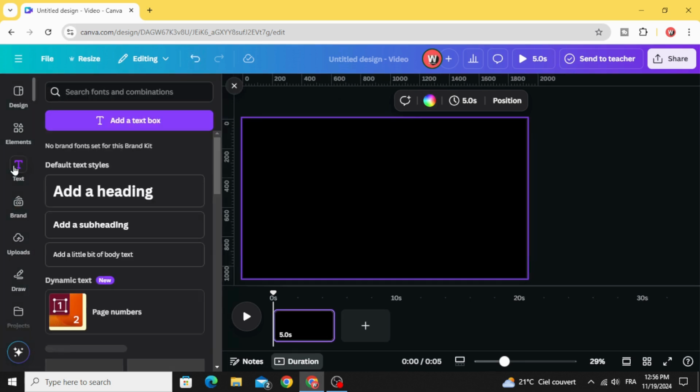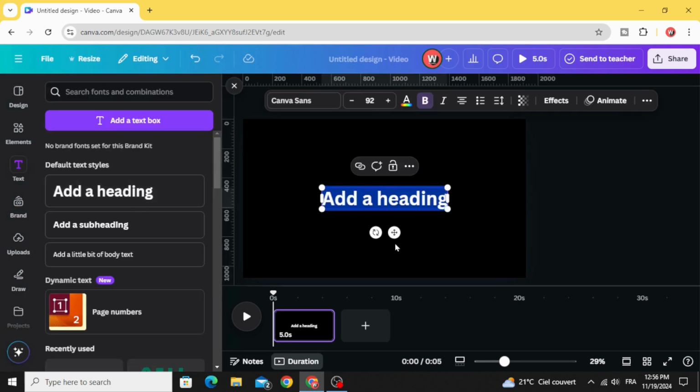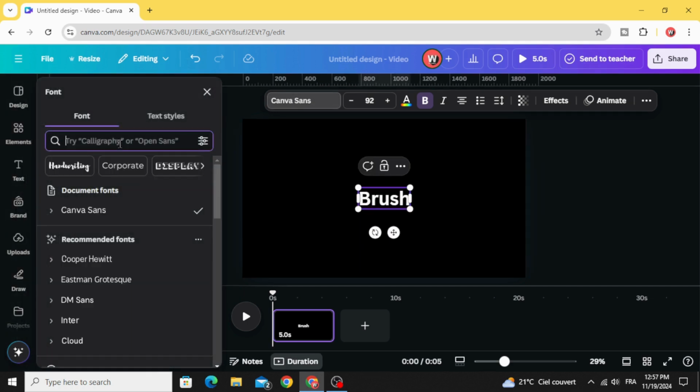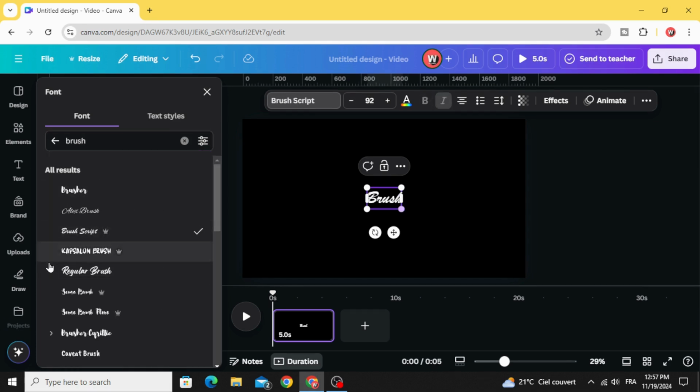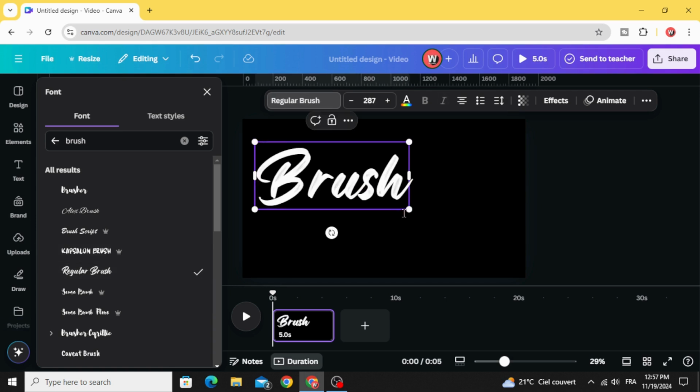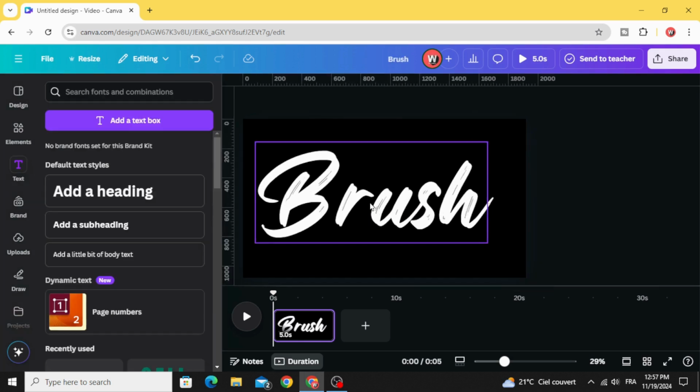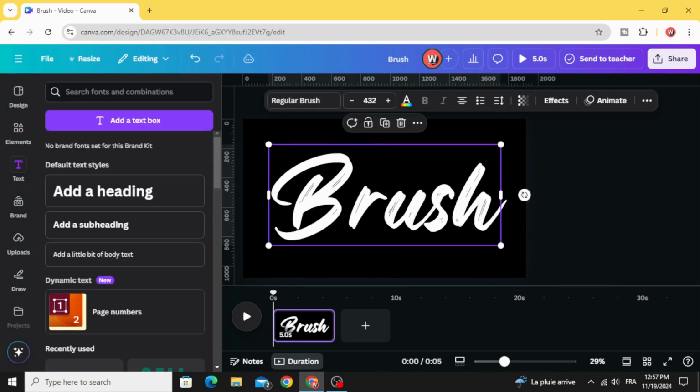Go to Text, Add New Text. Change the font to any font you want. Let's type brush. Increase the size and place the text in the middle.